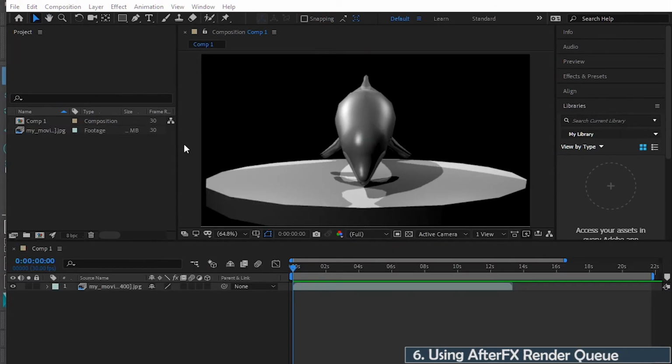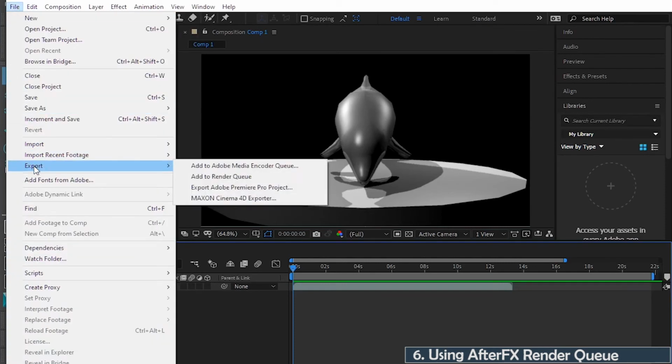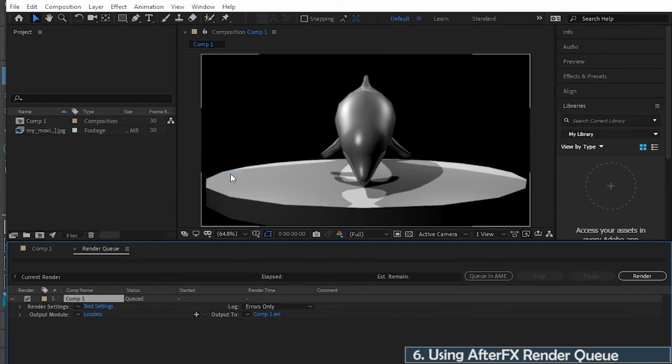So here's how we make a movie file. We go to File, Export, Add to Render Queue. So this is a render queue. Render is different than Maya's render. This render is basically rendering an After Effects composition, which is images. We have some settings here.